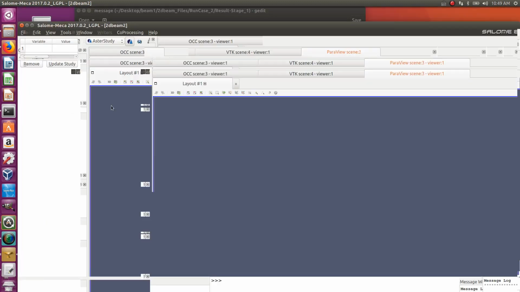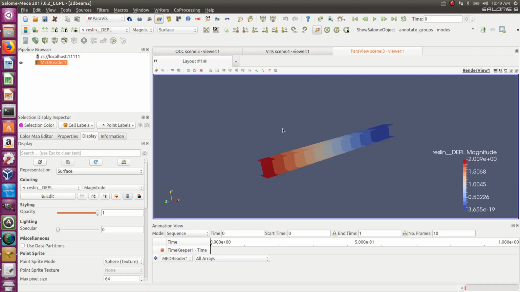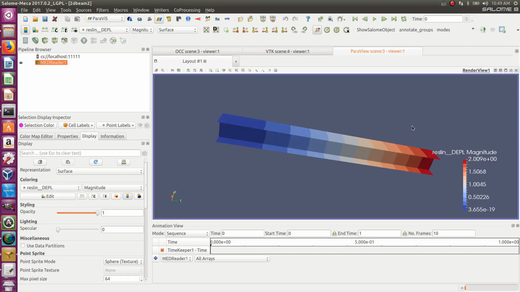Let's open that in Paraview and let's see what we have. So, displacement. The maximum displacement is 2 mm, which looks good. I think it's fine.